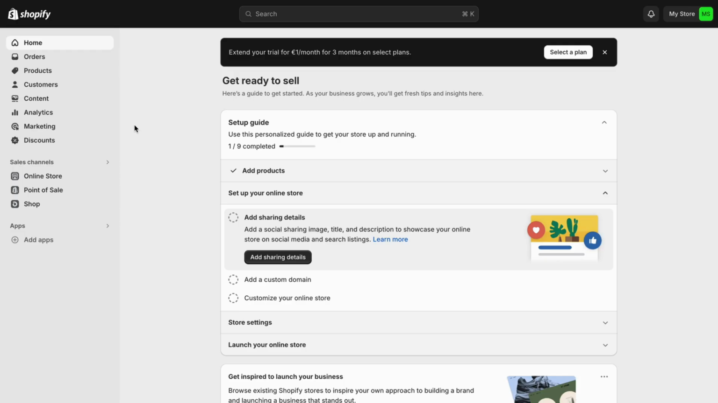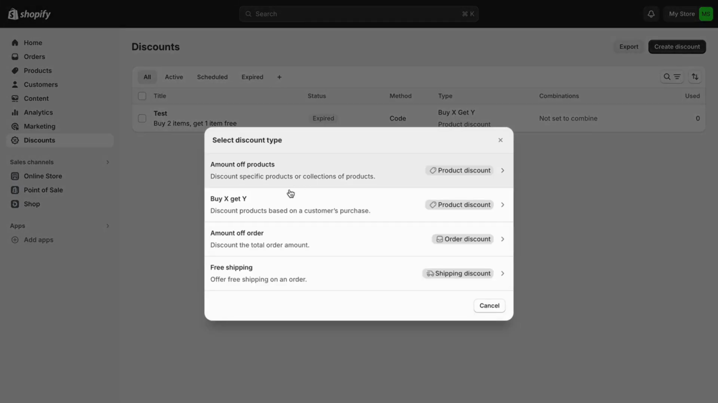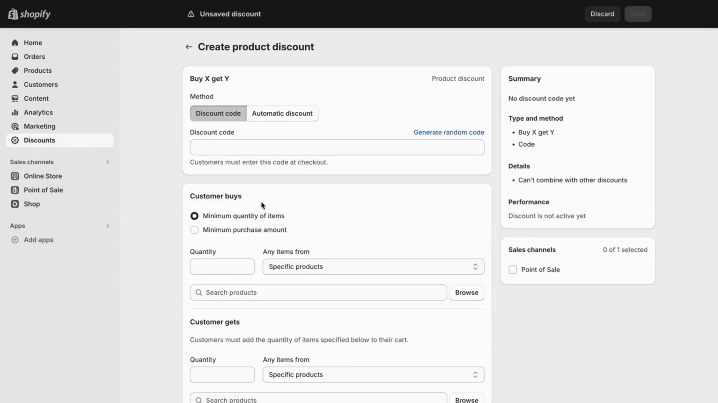So what I'm going to do firstly is go into Shopify and log into my Shopify account, because then I should be taken to this page right here, as you can see. Now what I'm going to do is select right here where it says discounts, and now we're going to create a new discount. So click on create discount, and we're going to check this one, buy X get Y, as you can see. So click on this one right here.